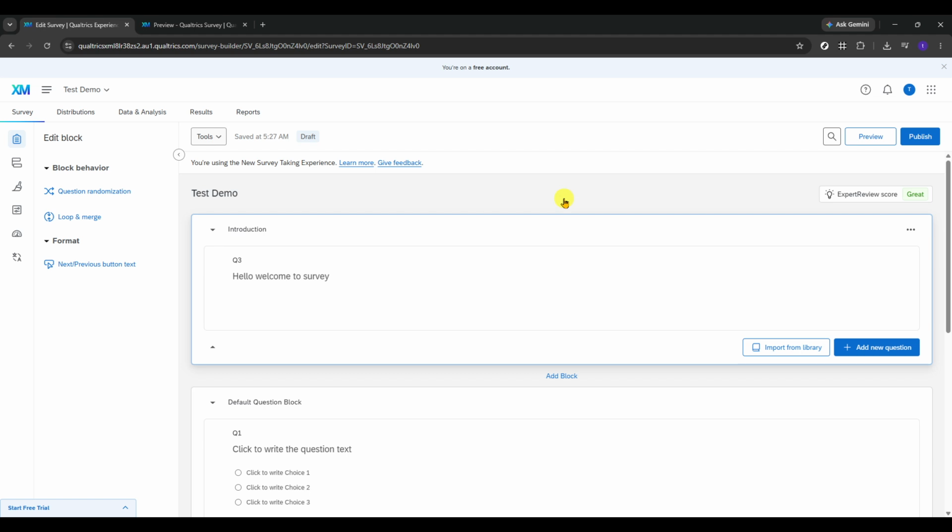Begin by opening your survey in Qualtrics and going to the Edit Survey page. This is the main workspace where you can view and update the contents of your survey. Starting here is useful because it confirms you're already inside the correct survey before changing any sharing permissions.